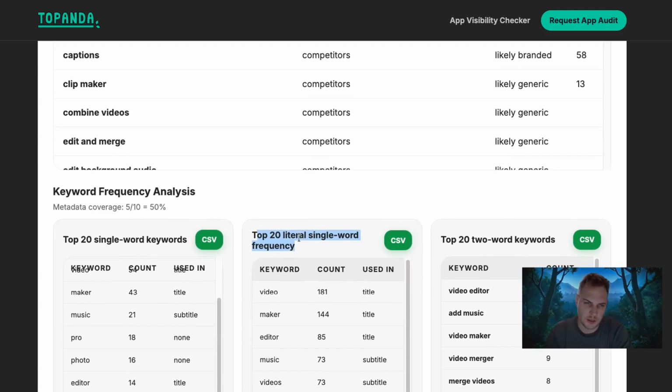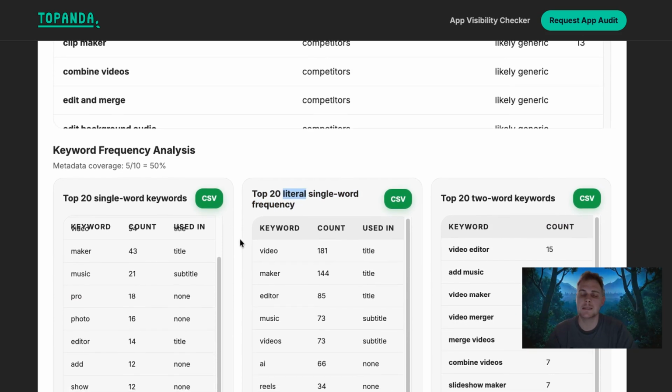single word extractions, and I call it literal, but the meaning here is that it is not NLP extracted. So the left is NLP extracted. This is not NLP extracted. This is just extracted. It checks in how many keywords the word video appears.